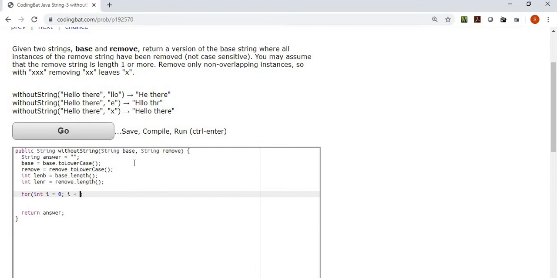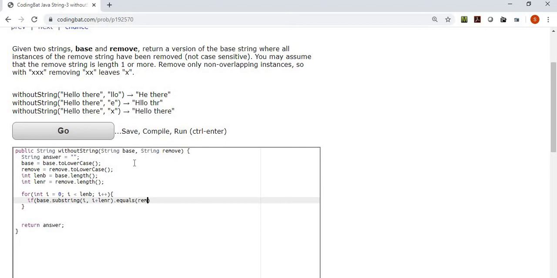Okay, I is less than len B. Okay, and within this, let me see, if base substring I, and it's going to be the size of the remove, and if it equals remove, then if it equals, we're not going to add it in there. So we're just going to skip over it.